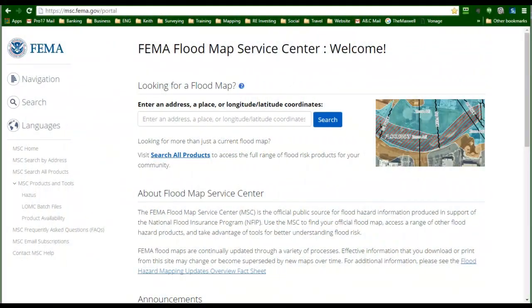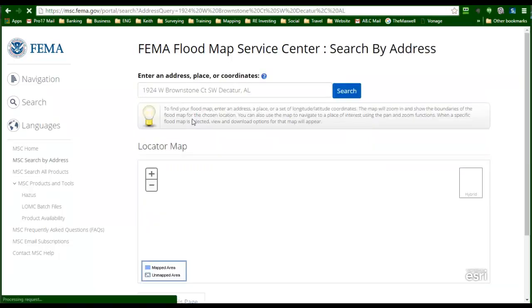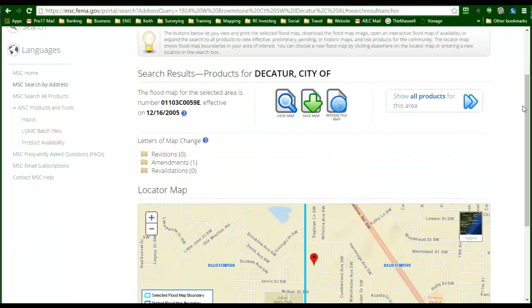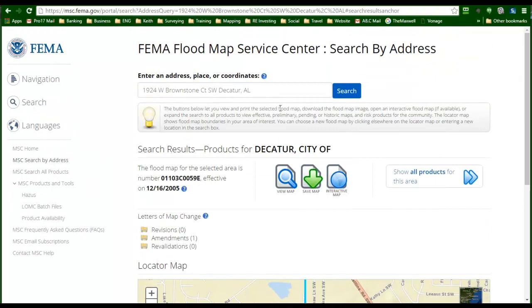This is the FEMA Flood Map Service Center location that I gave in the article. If you're looking for your address, you would key it in here. I'm going to put in this Decatur address that I used in the article. And this, as you see, brings me to the search results page for this. Here's again my address. You can go and change that if you want to.